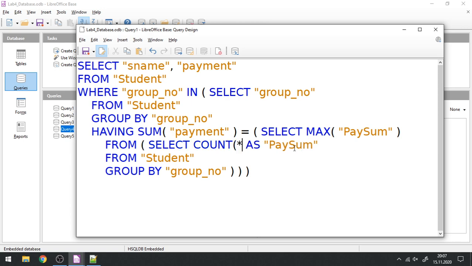And I'm not looking for some specific column, therefore I include the star symbol. And instead of saying pay sum, let's call it member count or student count, so SC, student count. And I would like to find out the maximum of S count. So for each group I find some student count as SC, and among these SC I would like to find the maximum one.